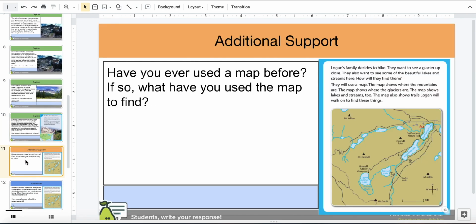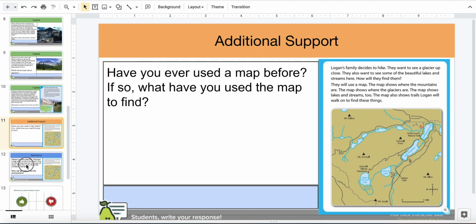Have you ever used a map before? If so, what have you used a map to find? Think, think, think, science explorers, write your response.